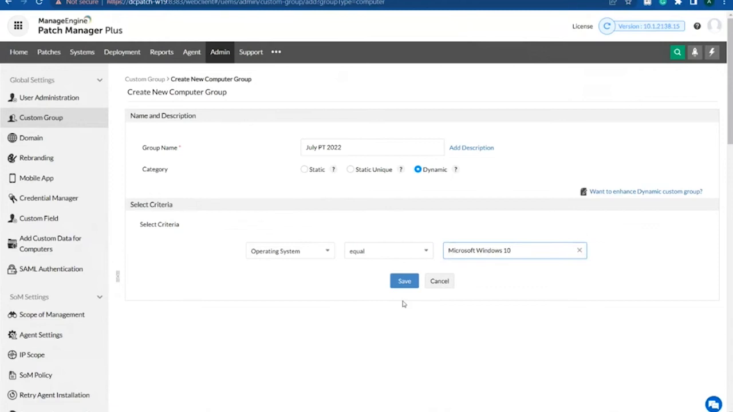If I click on save, what happens is that a dynamic group will be created, and the criteria of the dynamic group would be that operating system equals Microsoft Windows 10. So in case any Windows 10 endpoint gets added to the organization's network, it is automatically added as a part of the custom group. And we definitely don't want that to happen to our test groups. So for that, we'll stick to static. Let's go with static.